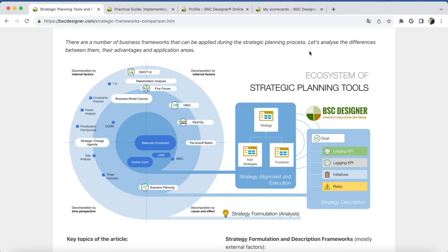In this tutorial, we'll talk about frameworks for strategic planning and their practical application. In this diagram, you can see the ecosystem of the frameworks for strategic planning. The diagram is divided into four quadrants, and there are also three circle areas.